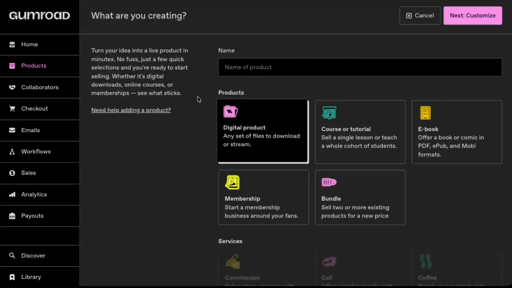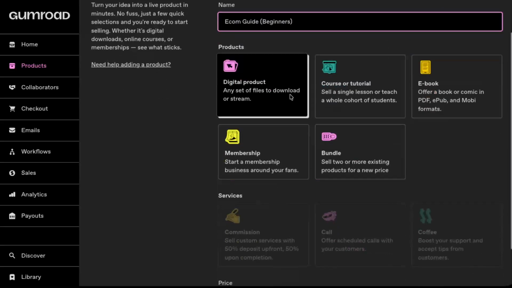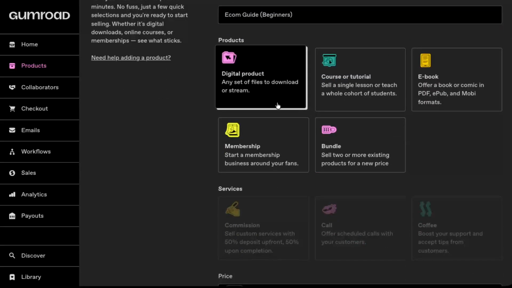Next, click on the New Product button. This opens the product setup page. Start by clicking in the name field and typing a clear, descriptive title for your digital product. Think about what your ideal customer would search for, and try to make the name both specific and easy to understand. Right below, choose the type of product you're selling, such as a digital download, course or tutorial, or ebook. This helps Gumroad present your product in a way that makes sense for buyers.